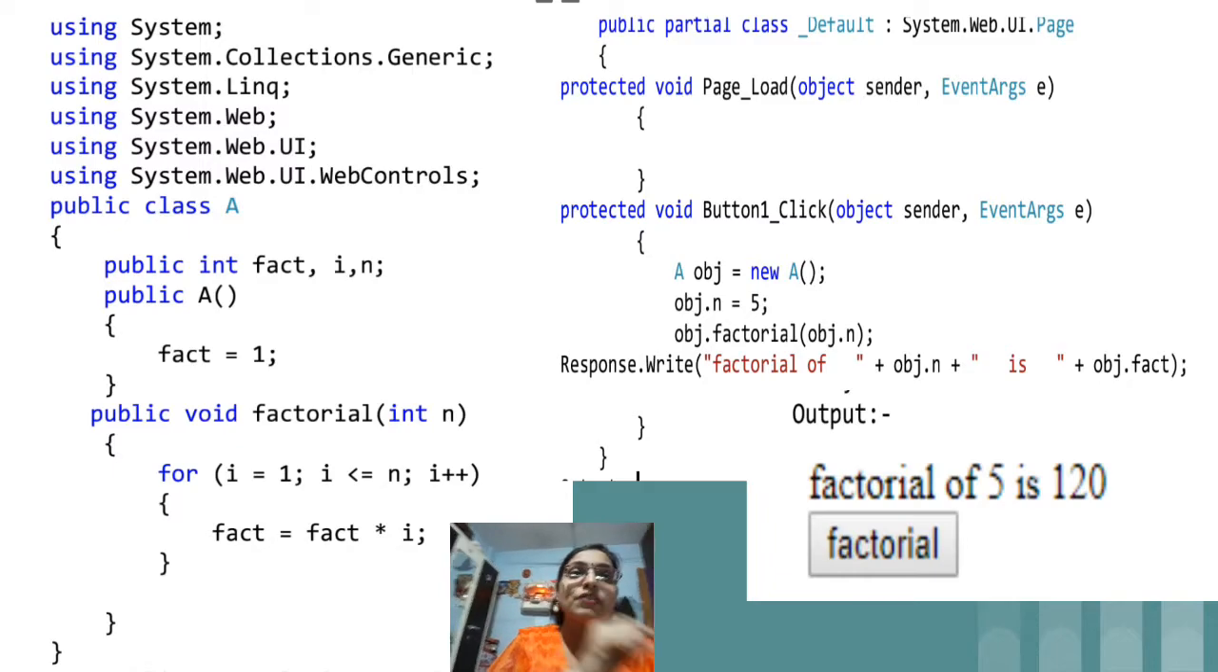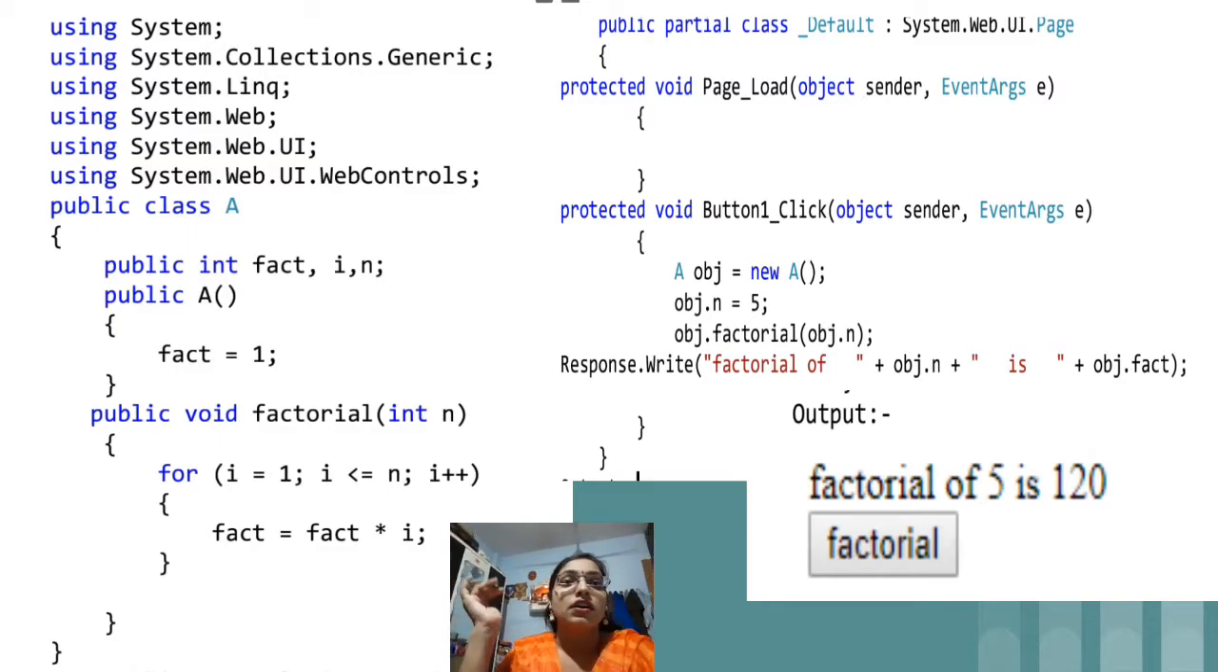In it you will have the Button1_Click event. But before this partial class you have to create your own class in which we will do our factorial calculation. Then we will create an object of that particular class and call the factorial function in the Button1_Click event, which is part of the Default class. So I hope this is clear to you.